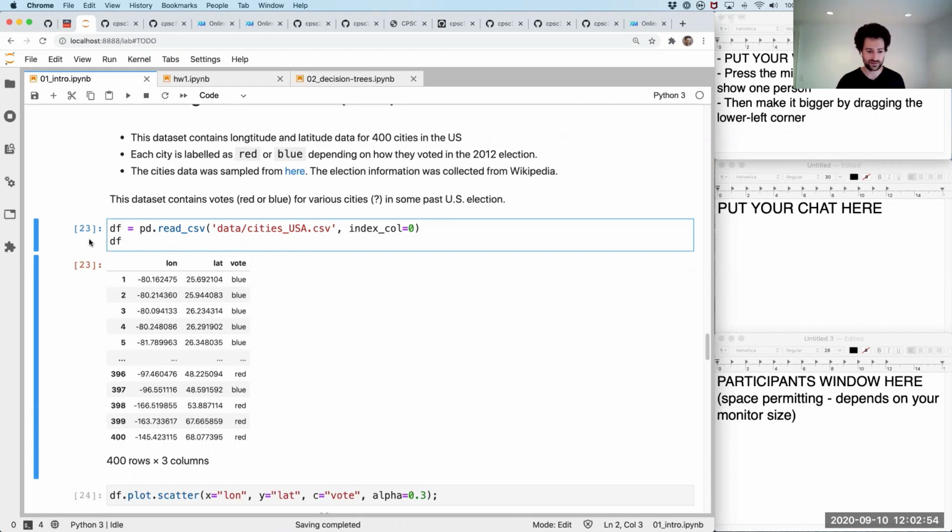And so here's what the data set looks like. It has 400 rows, as you can see, but it's only showing me the first 5 and the last 5. That's just the pandas Jupyter default when you print out a data frame. So this pandas object is called the pandas data frame. And we have 400 rows. Each row is a city, so we have 400 cities. Each city has 3 attributes about it: the longitude, the latitude, and the vote.